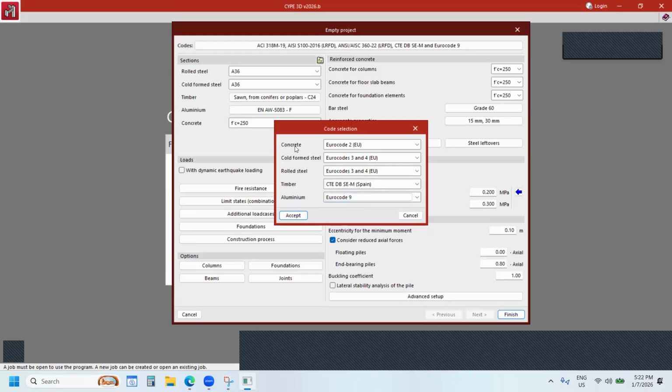So I also set the concrete to EC2 because once you are using the Eurocode or generic Eurocode, you can design the connections automatically, standard type connections. But for non-standard type connections, you can use the CYPE Connect. So later we will have another session for CYPE Connect, and we will show you how to use the CYPE Connect for designing simple to complex connections.